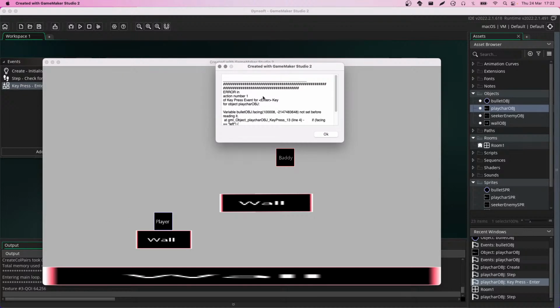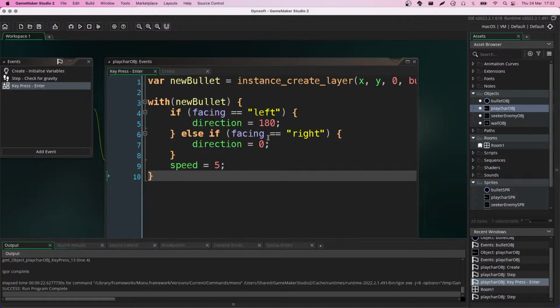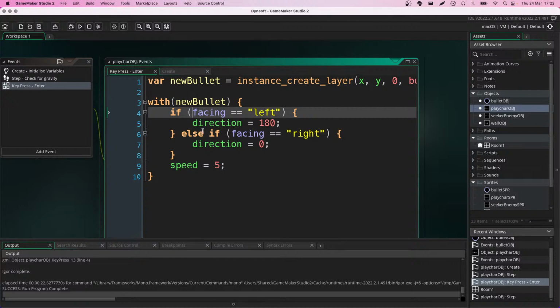Does it work? So, I've last moved right. It doesn't work. Facing's not set before reading it. I know why. It's because I used the with, isn't it? Because I'm using the with, facing here does not apply to the player character, which has facing. It's looking for facing on a new bullet, which doesn't exist.